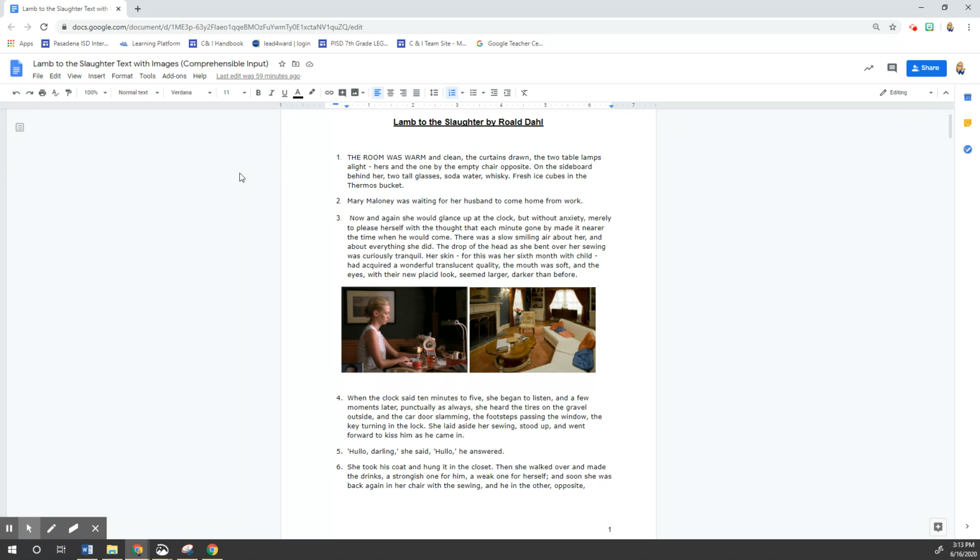There was a slow, smiling air about her and about everything she did. The drop of the head as she bent over her sewing was curiously tranquil. Her skin, for this was her 6th month with child, had acquired a wonderful translucent quality. The mouth was soft, and the eyes, with their new placid look, seemed larger, darker than before.